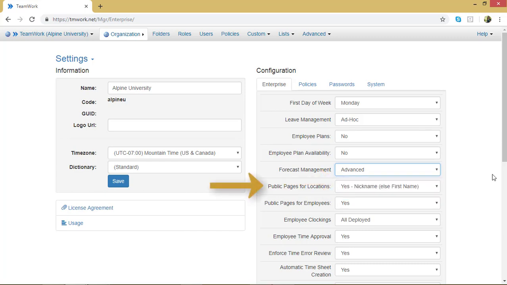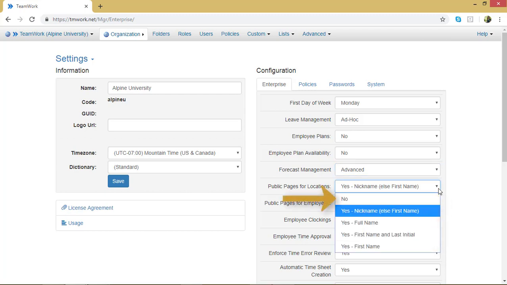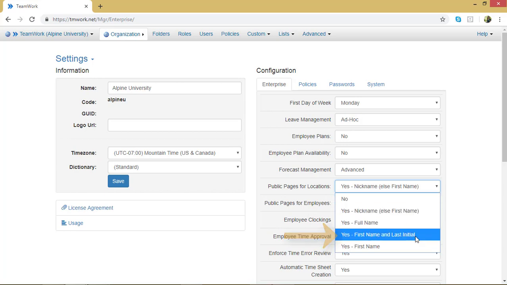Next, you can decide if you want to allow a public page for locations. If I click the arrow next to public pages for locations, I can choose no, I do not want there to be a unique URL that people can access without having to log into TeamWork 5 to view the schedule. Or I can choose yes, and choose from a variety of names that will be attached to that schedule. Do I want to show my employee's actual name or their nickname? I could do their full name, their first name and last initial, or only their first name. I'll go ahead and change this to first name and last initial.